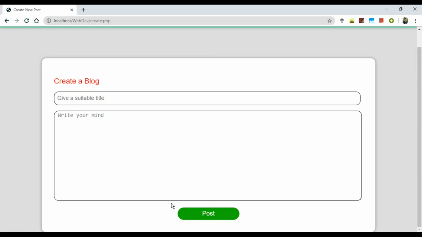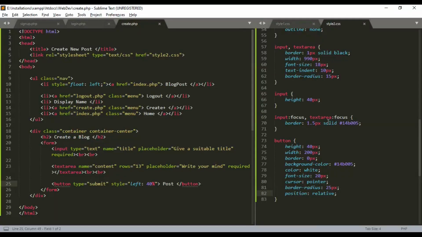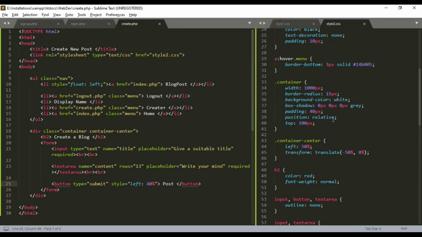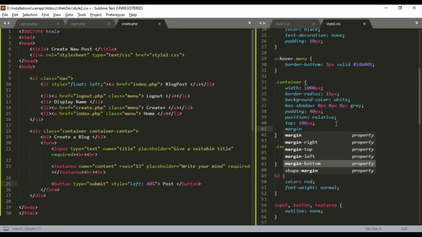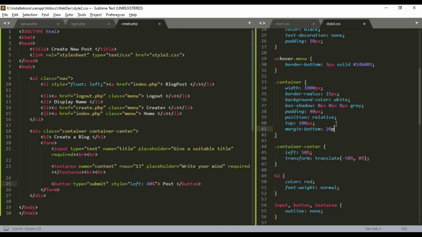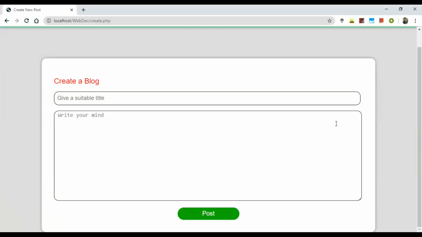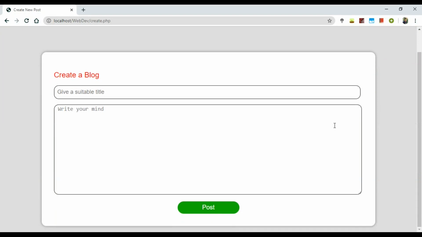To make the container not stick to the bottom, give the margin bottom as 20px. Give it in the container style. Margin bottom 20px. Now let's check it out. Now everything works properly. And this ends the create blog post.